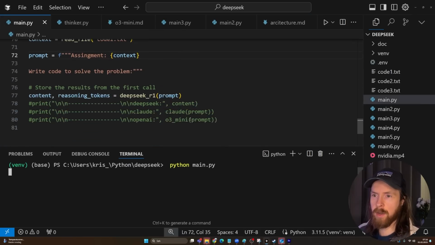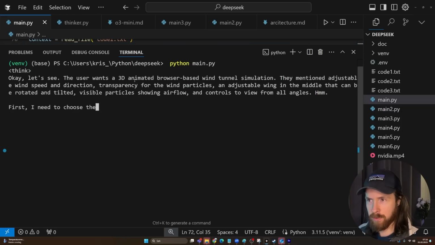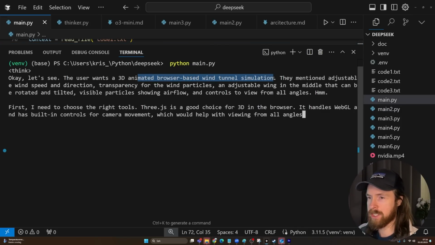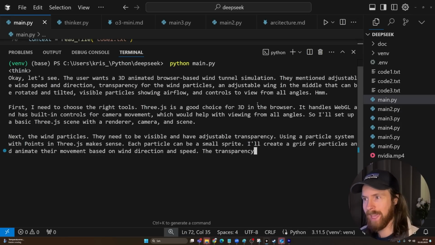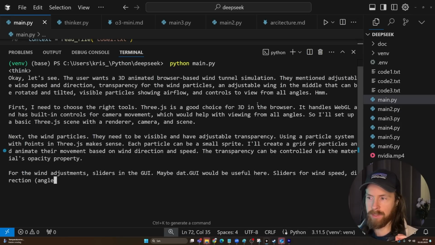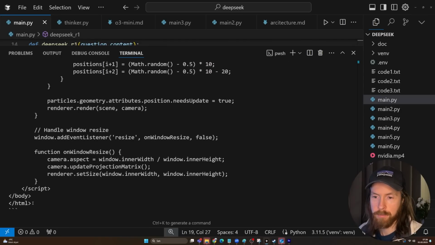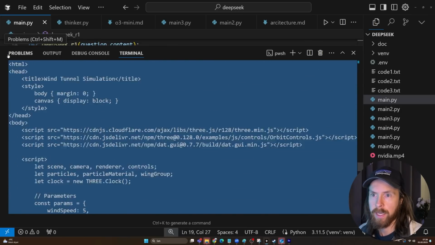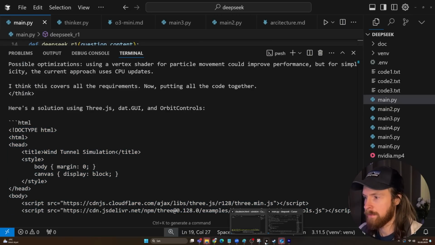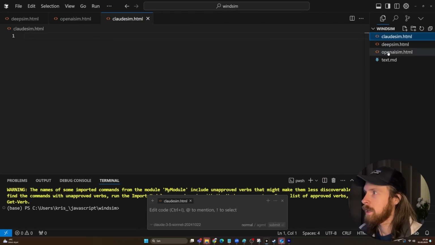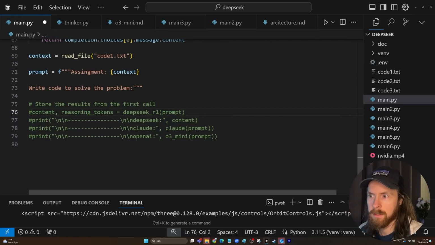So first we are gonna run this on Deepseek-r1, so you can see it's starting here now. The user wants a 3D animated browser wind tunnel simulation. Yeah, I'm just gonna let the thinking tokens run and I'll come back when we actually have the final code that we can test. Okay, so I lost my sound here, so I just have to do a voiceover, but you can see we completed our code here. So we're just gonna copy this, we're gonna paste this into our HTML file. So that's gonna be the Deepseek HTML that we're gonna test later.